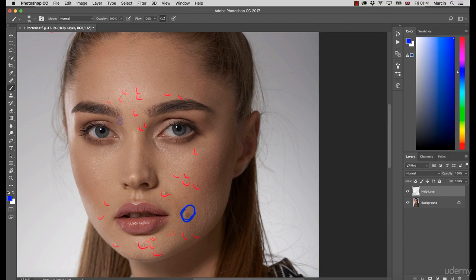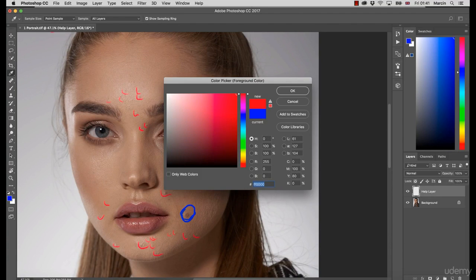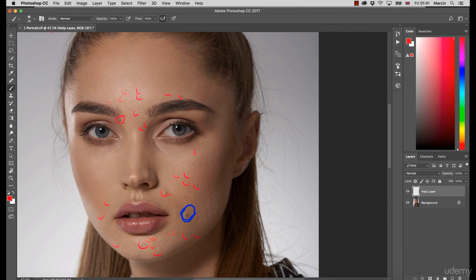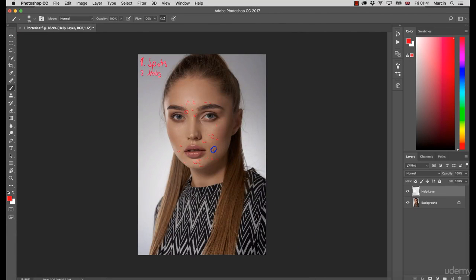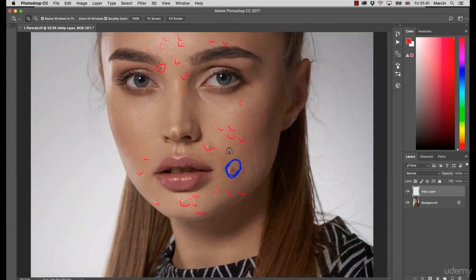Also here, this one will be removed for sure. So I'm going to change the color into the red one, so this will be removed for sure. And this one probably I'm also going to remove. I'm just going to check what is best for this image.